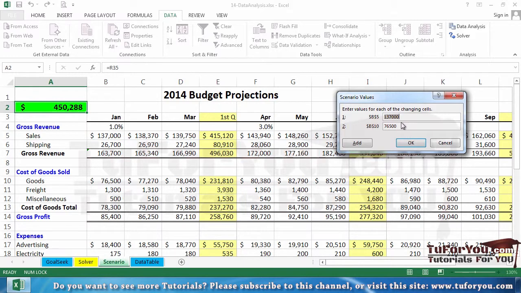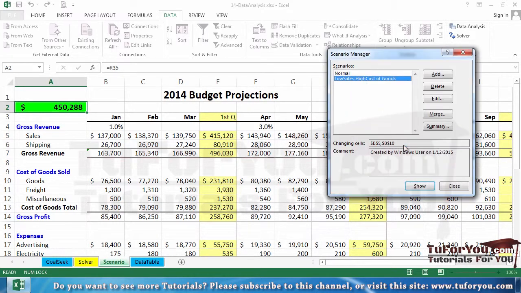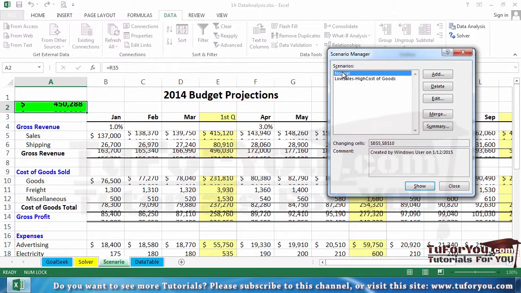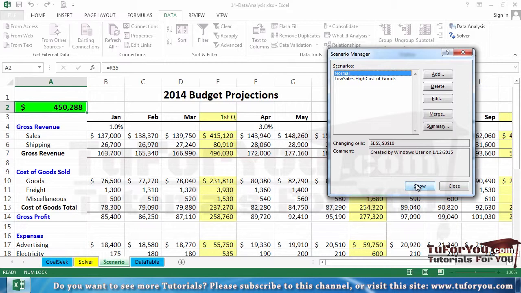The low sales high cost of goods model is going to project not 137,000 as our sales, but let's say 130,000. And let's say our cost of goods has gone up to 80,000 under this scenario, probably the worst of all scenarios, these 2 numbers. We click OK and we've just defined this. We're not seeing it yet, and we still see the 450,000 total, so let's show this scenario. Show, and there it is: 308,000. We can show the normal again if we wish, and bounce back and forth.